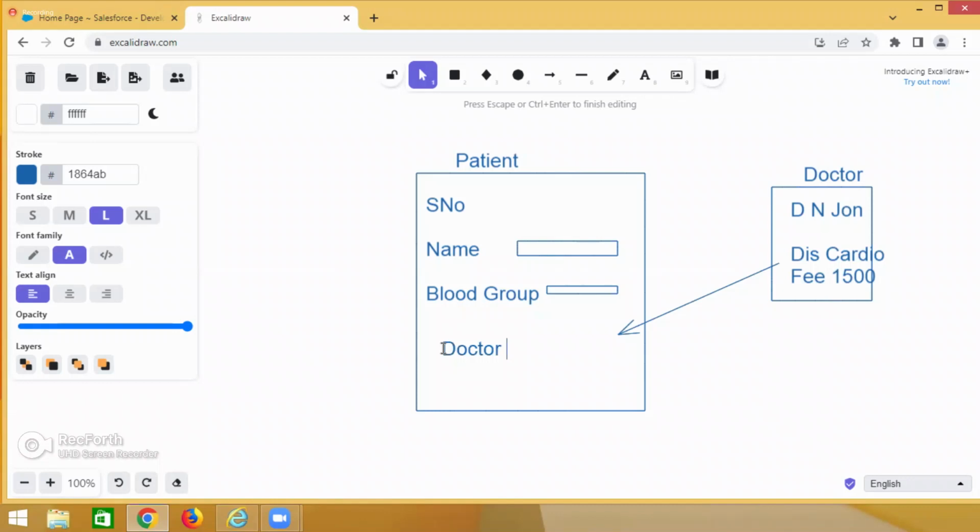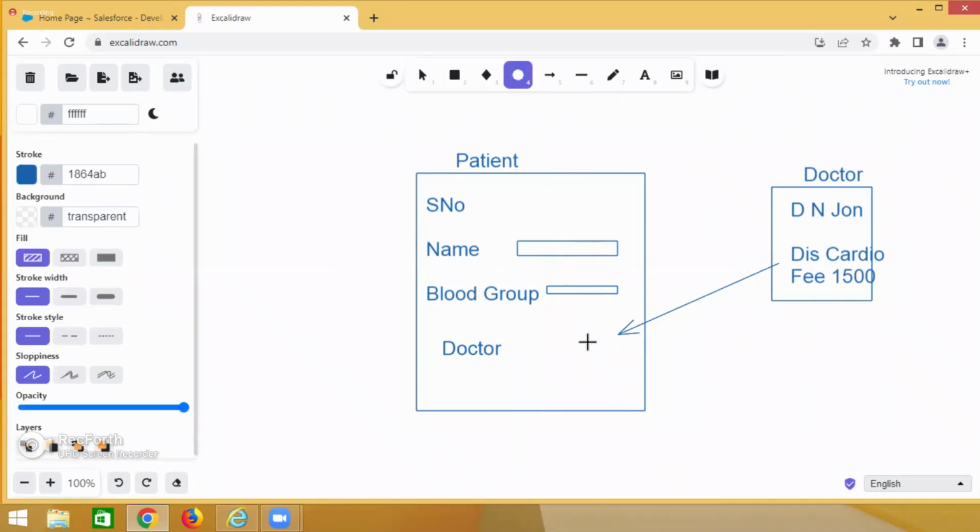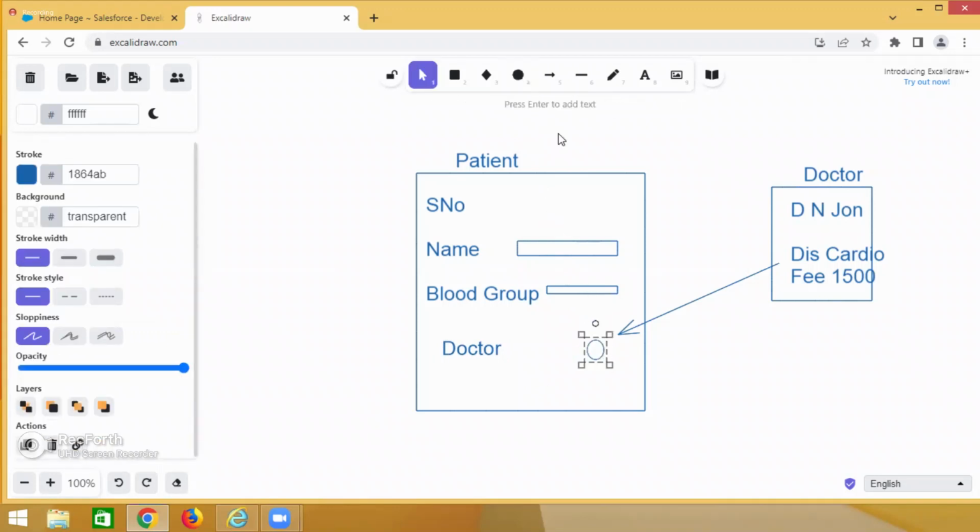So now I am creating one field. What is that? Doctor field. But it is not a normal field. It is a relationship field. Understand? So this is one relationship type of field. When you click on this, all the doctors come here. Now you need to select that.